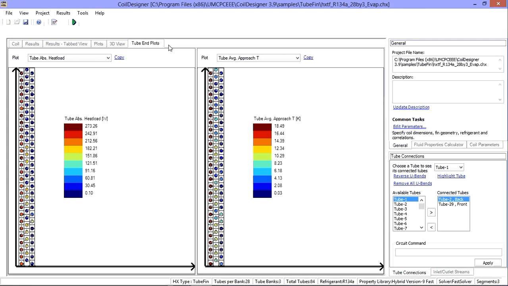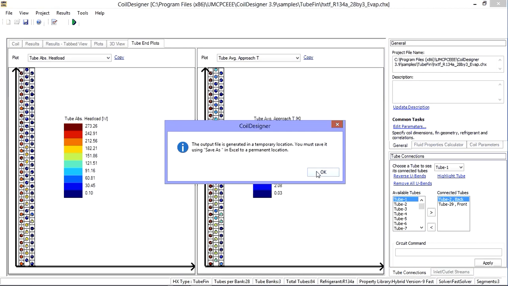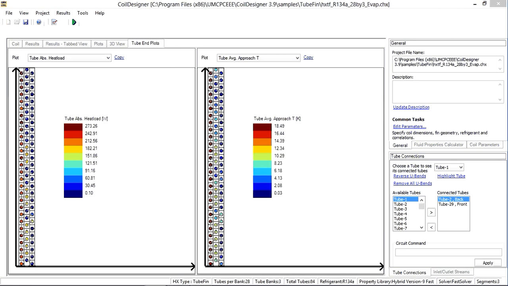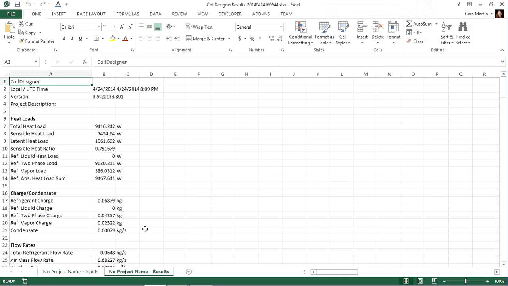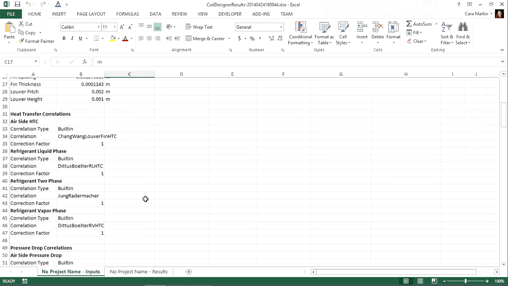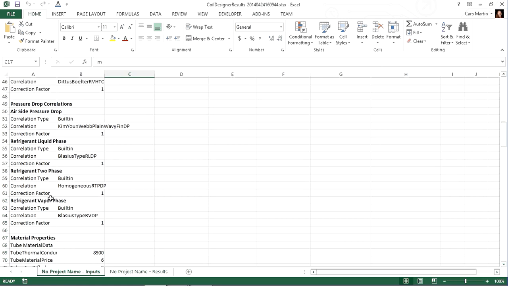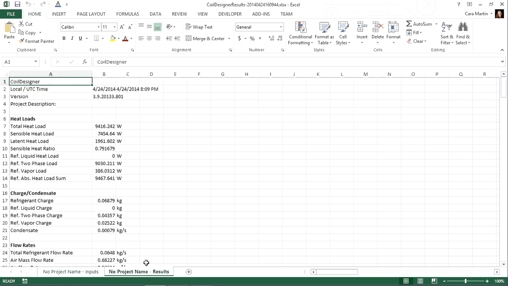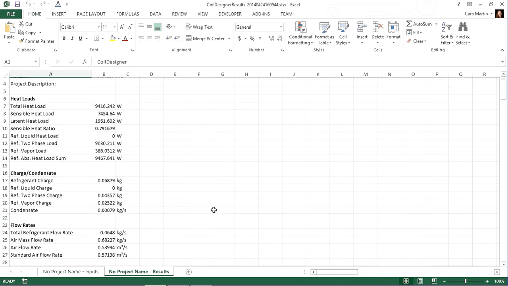When results are exported to Excel, two tabs are generated. The first tab is labeled as Inputs and is a summary of all the parameters used to analyze the coil, including the selected correlations and any correction factors used. The second tab is the Results and will look very similar to the General tab in the main Results viewing pane.